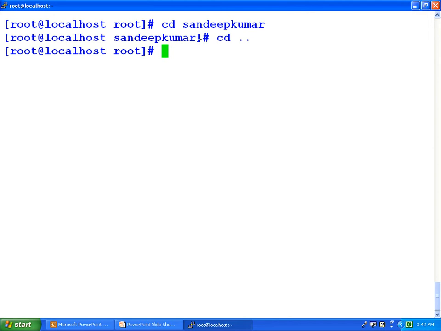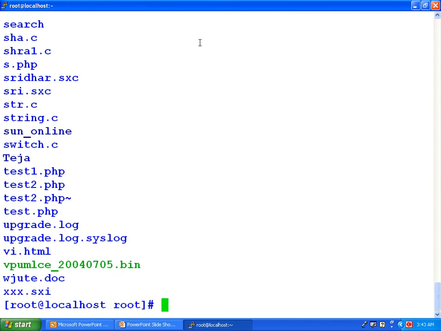Let us see the other command, that is the ls command. The ls command is used for listing directories and the contents present in that directory. It lists all the files and directories present in the current working directory. So let us see it. ls space enter. Then we can see the list of all the directories and the files present in the root directory. There are many options that we can use with the ls command.